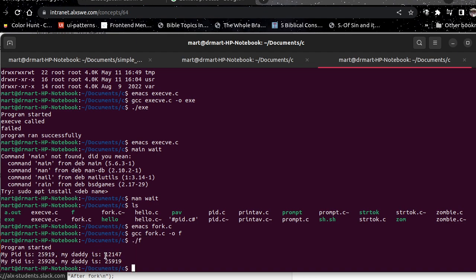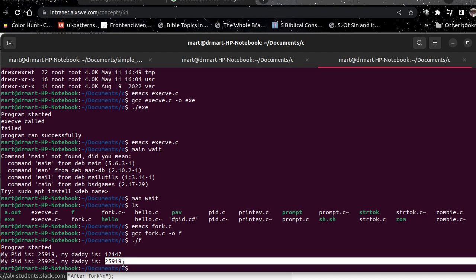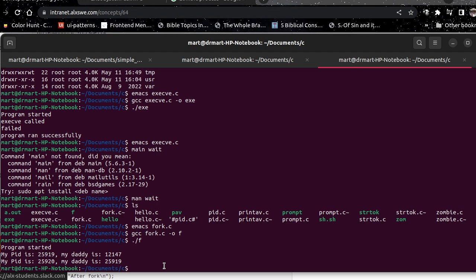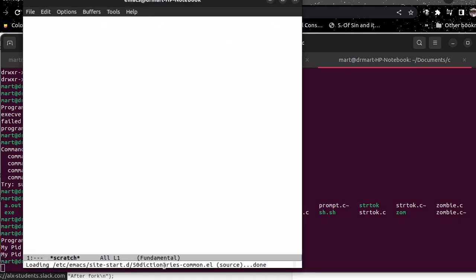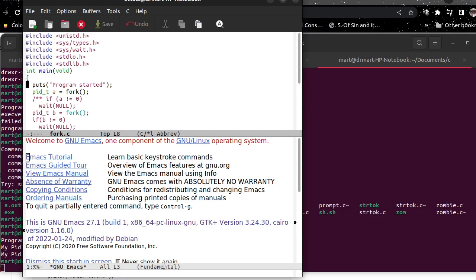So its parent, that is daddy, is 12147. So this process 25919 now gave birth to this guy through the fork call, which now has a PID of 25920, and this one says my daddy is 25919. So how about let's see the return value of fork in both processes.